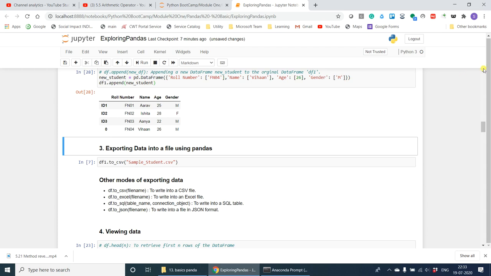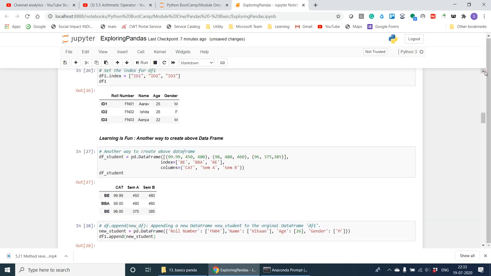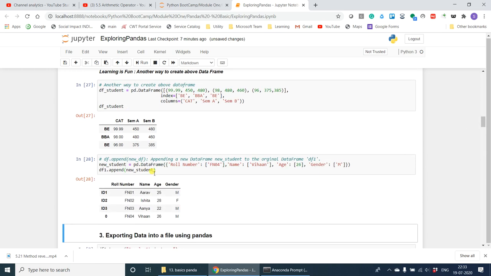So with that, we have seen how we can create a data frame using a dictionary, or say like this, by providing tuples and then providing columns and indexes separately. Also, we have seen how we can append a record to an existing data frame. Now in the next section, we will see how we can export data into a file.